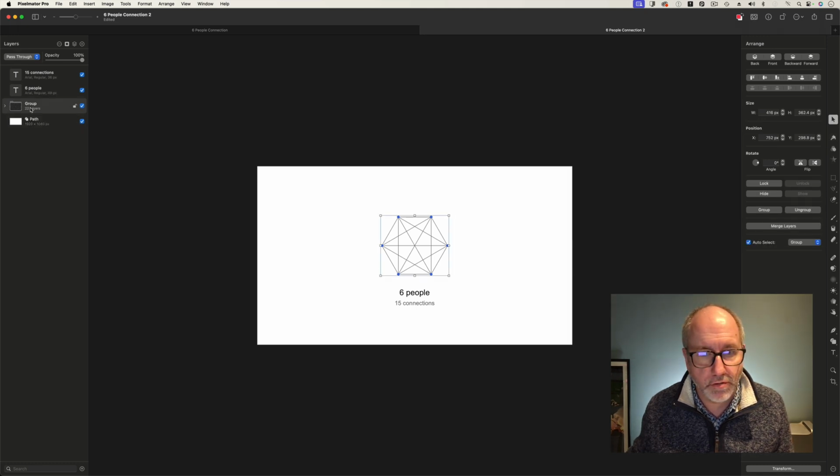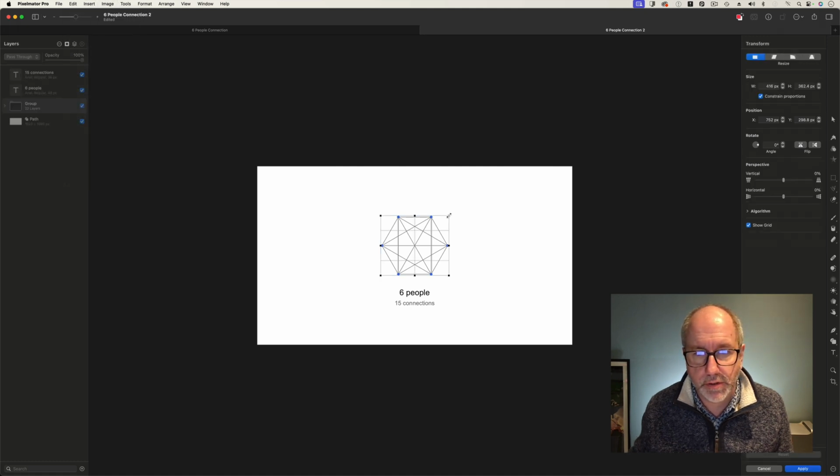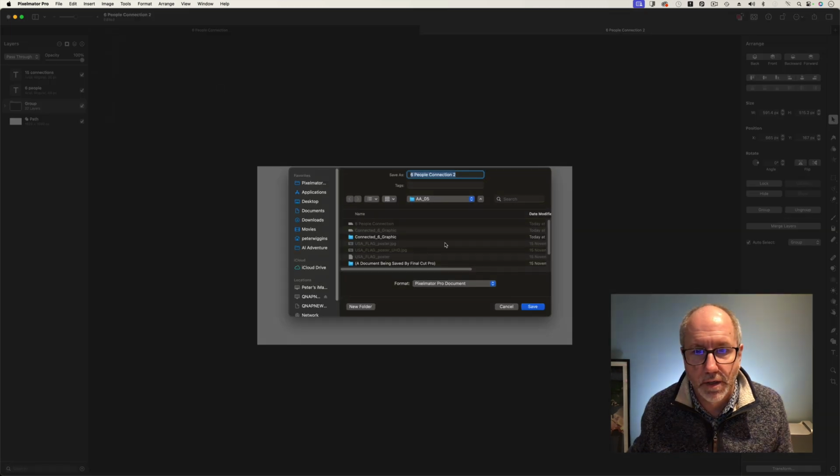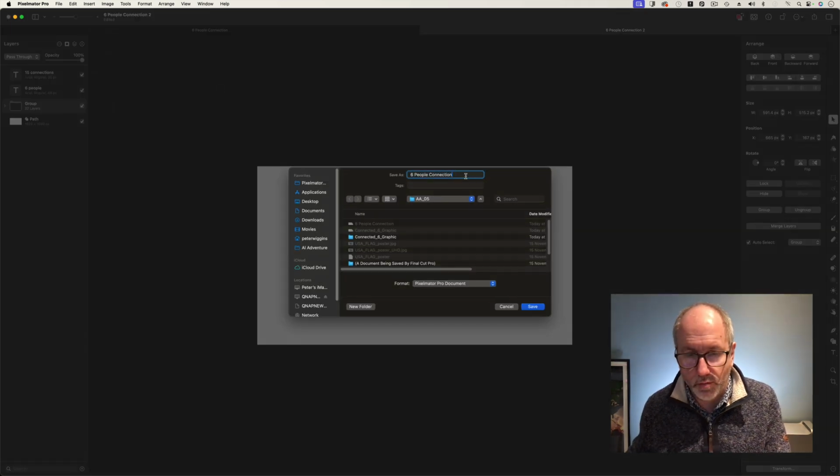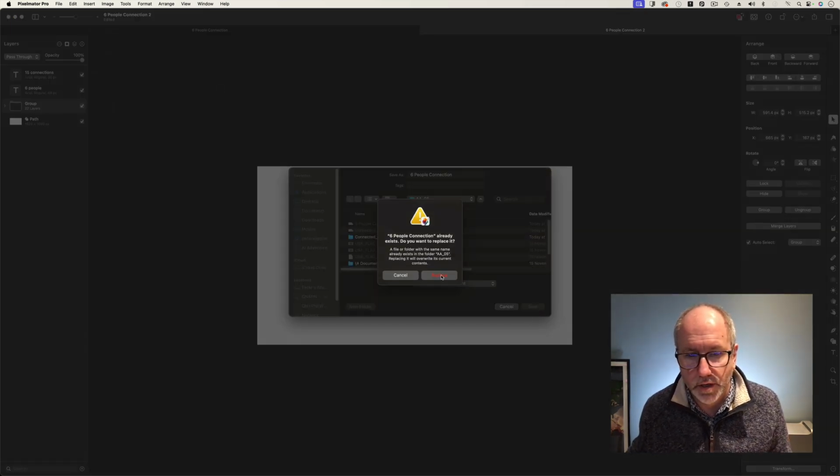So if I go to the group and we go image and we go transform, get the box, click that bit bigger, move that into the center, and then we're going to go file, save, six people connection. Now it's going to be the same one, save, replace. So here's where the magic comes.